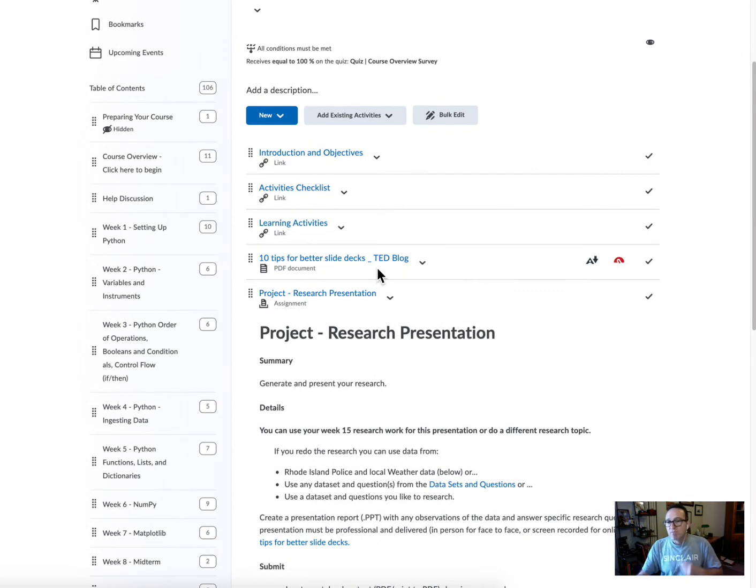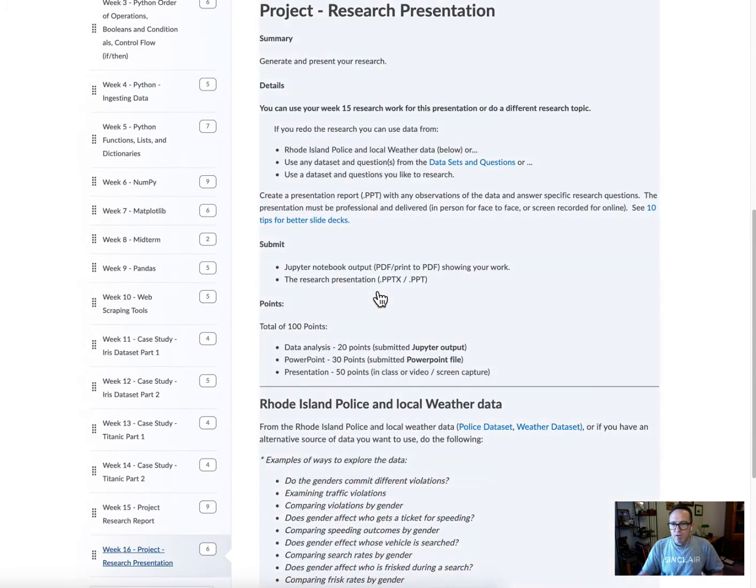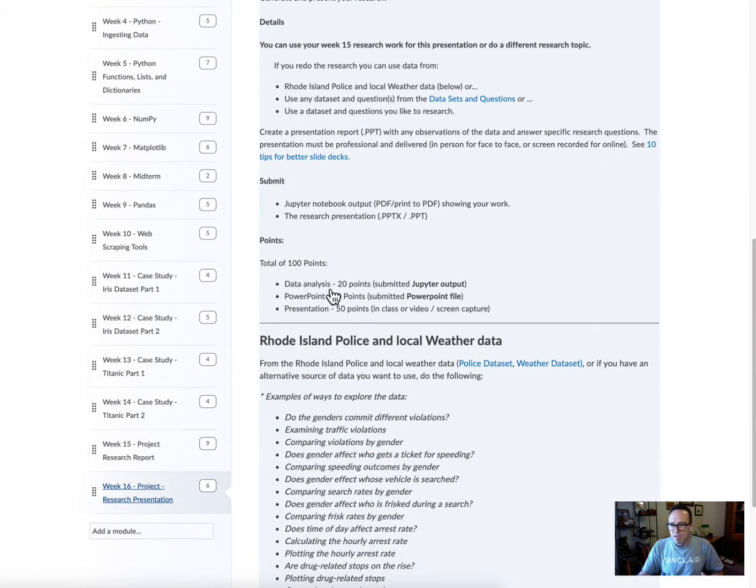So with that out of the way, what are you creating? You're going to create a few things here. You're going to have your data analysis, your Jupyter output, your PowerPoint slide deck, and your presentation itself, either video, screen capture, YouTube, hopefully in class. You're going to present your ideas here.